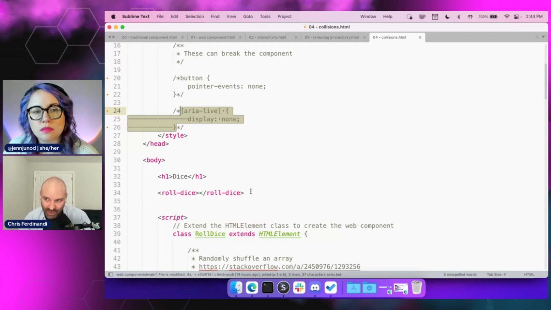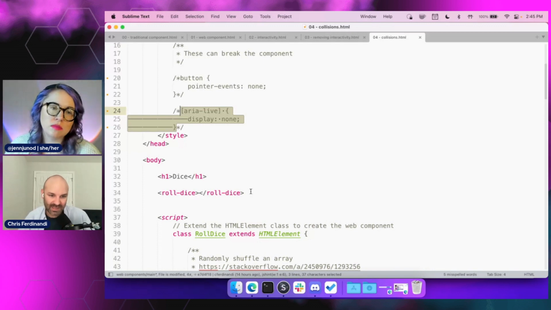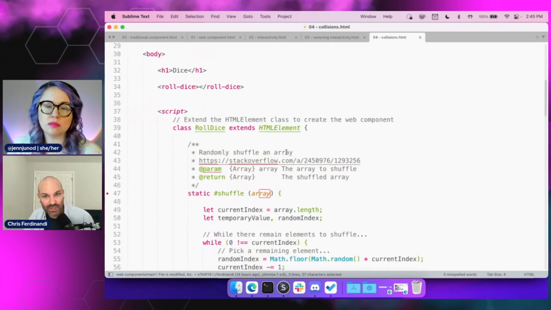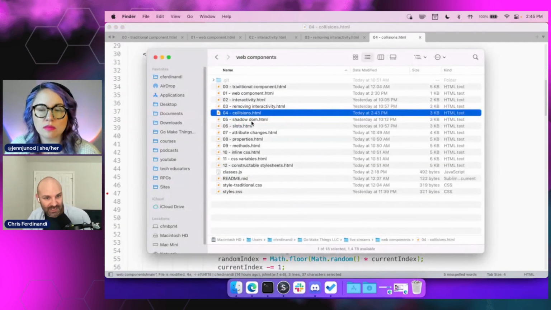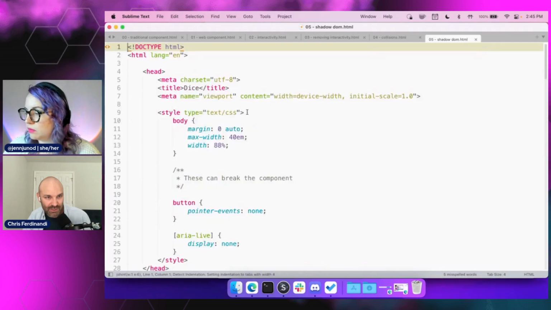Especially as you have larger projects with bigger teams, and maybe multiple teams working on different pieces of the same app, it's increasingly likely that you'll have components that have the same class names on them, even though they're totally separate and do totally different things. And so the shadow DOM is a feature of web components that aims to fix that.